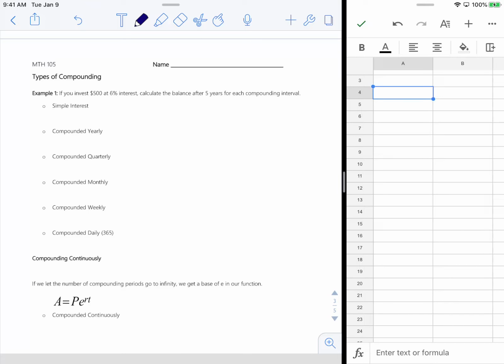Hi class, here we're going to talk about different types of compounding. So you'll see on the right side of my screen, I have Google Sheets opened. You can access Google Sheets two ways. You can simply Google Sheets, and it will come right up and you select personal, and if you're signed into my PCC, it will take you right to Google Sheets.